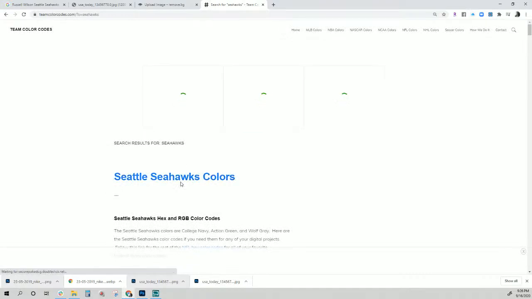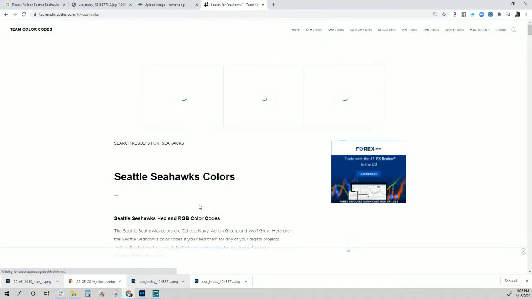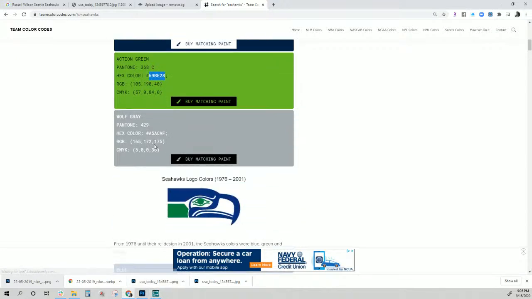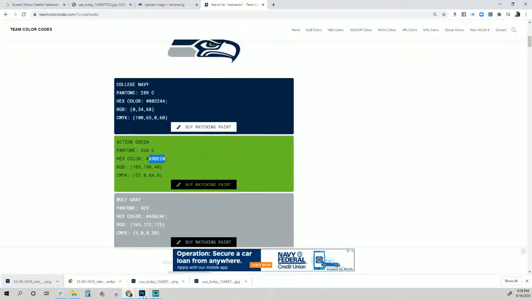And this is all a part of learning too, because there are resources out there. And you don't have to make up everything. Guess what? There's a hex code right here for the green. We're going to copy it. And we get the wolf gray, so we might as well throw that wolf gray in there.